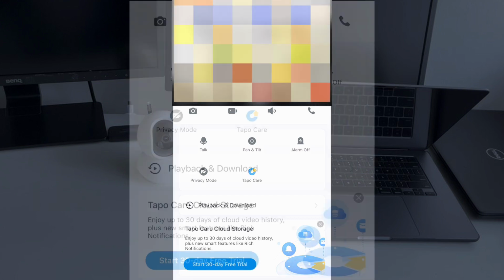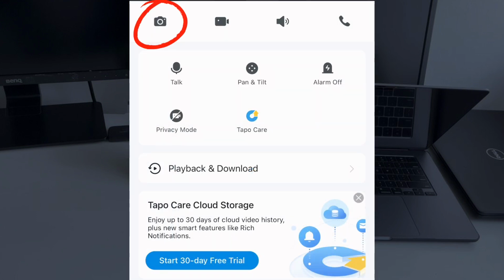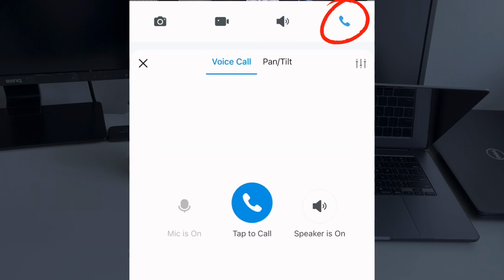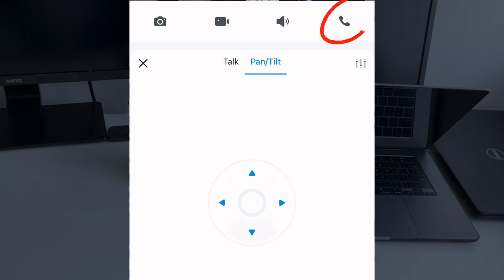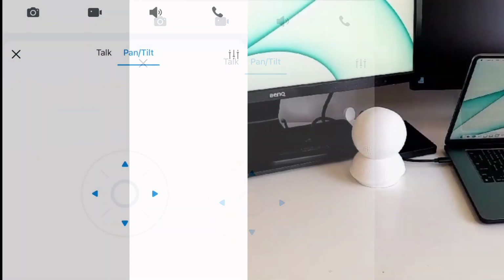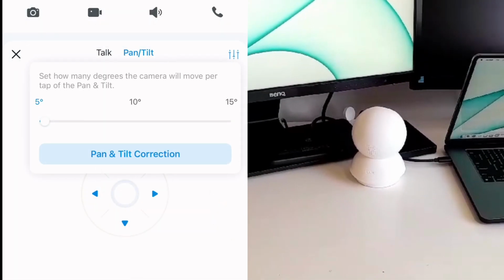From the main viewing screen, you have choices to manually take a photo like this, or manually start and stop the recording of the camera. Here you can also adjust the microphone of the camera to record the audio. This call button is for the two-way audio function, to talk via the camera. With this call button, you also have the option to easily move the camera view around, to follow your pet or your child. You can also adjust how quickly or slowly the camera can move.